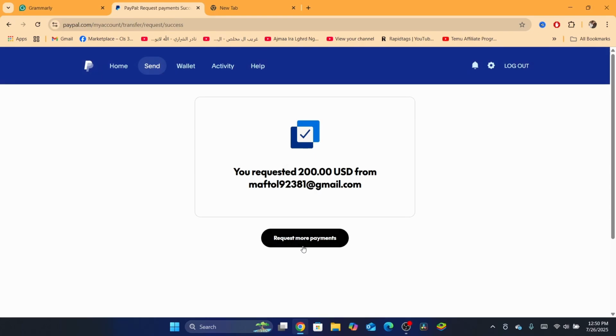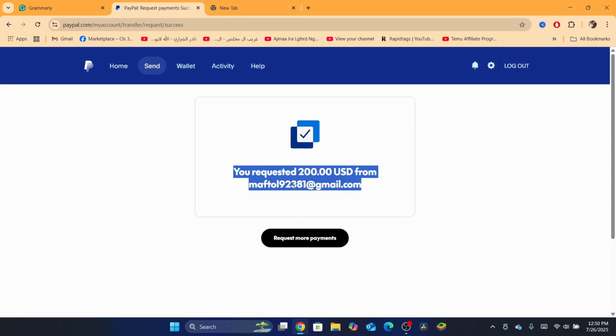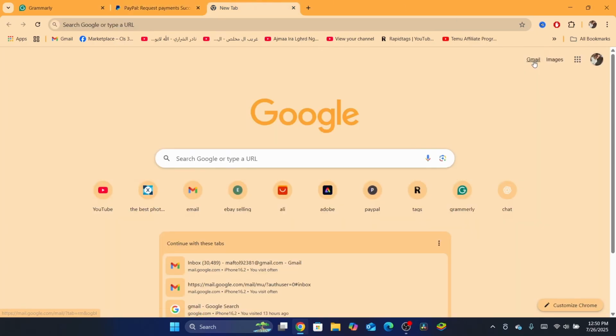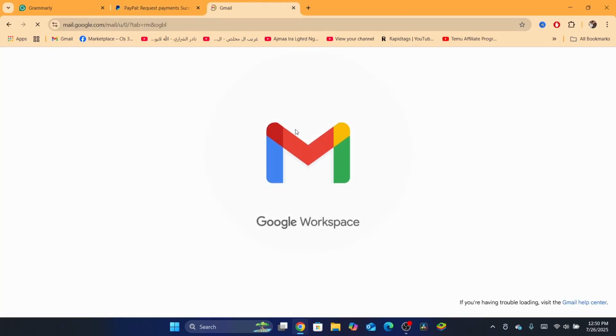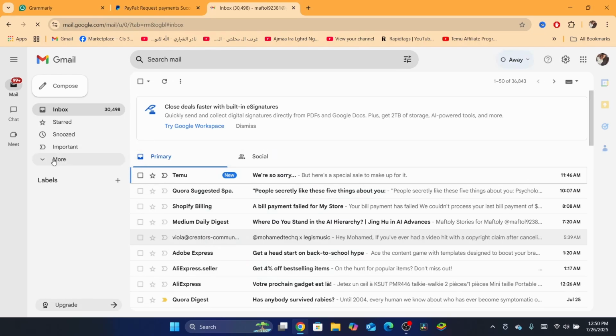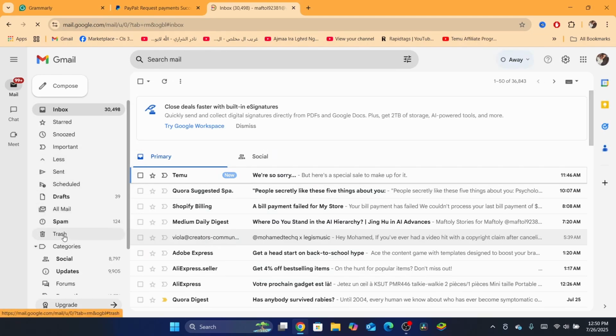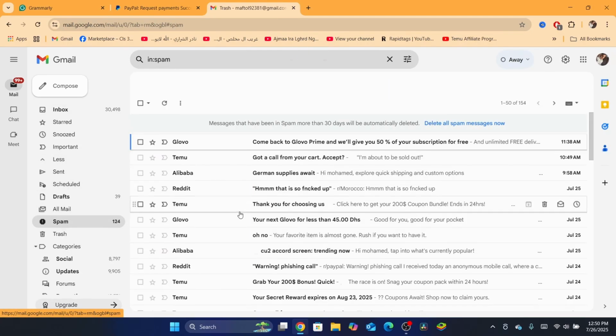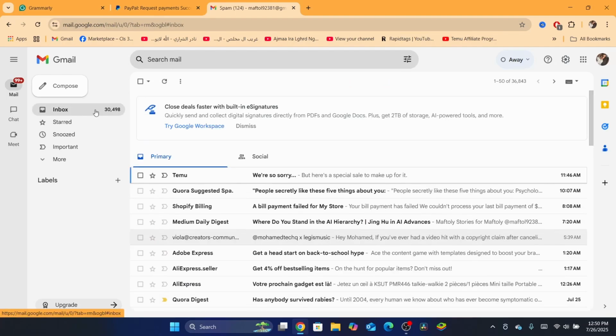Now when you click on request money, as you can see, it says you requested $200 from this email, which is my email. Now I'm just going to go to my email right now, and here I will be able to see the invitation. I'm going to click here on trash or spam because probably it's not in my inbox. I'm going to reload the page.